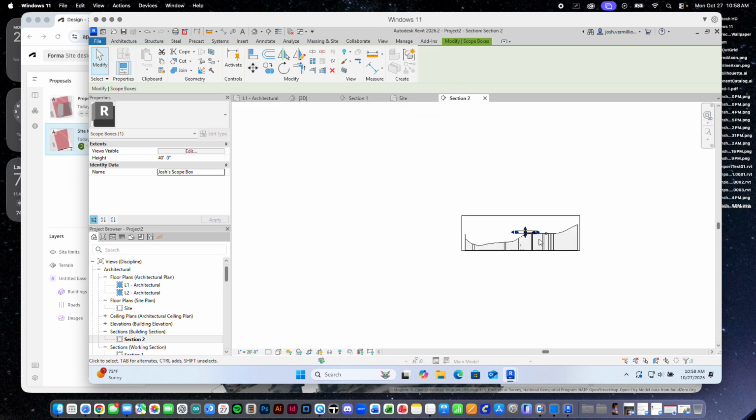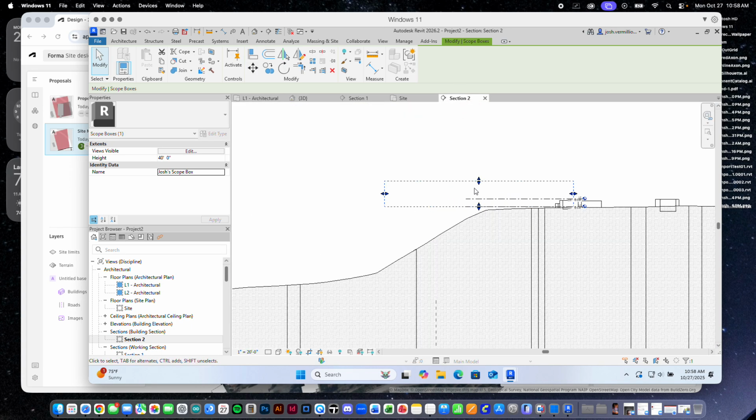In Section 2, I can go back to this section. You can still see my scope box, right? I still have it selected. It's highlighted blue. But now in section, I can also begin to extend it in Z, right? Extend it in elevation, both upwards and downwards. How are you guys feeling about this?